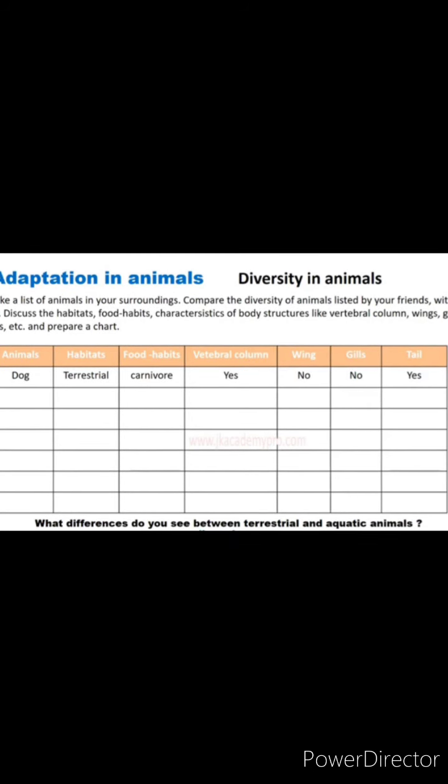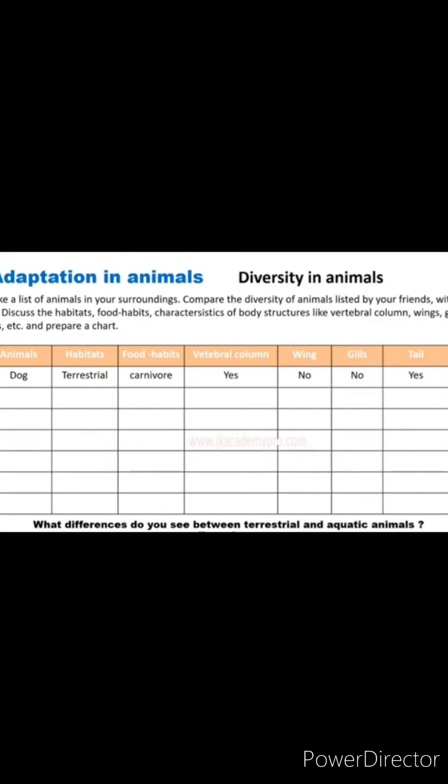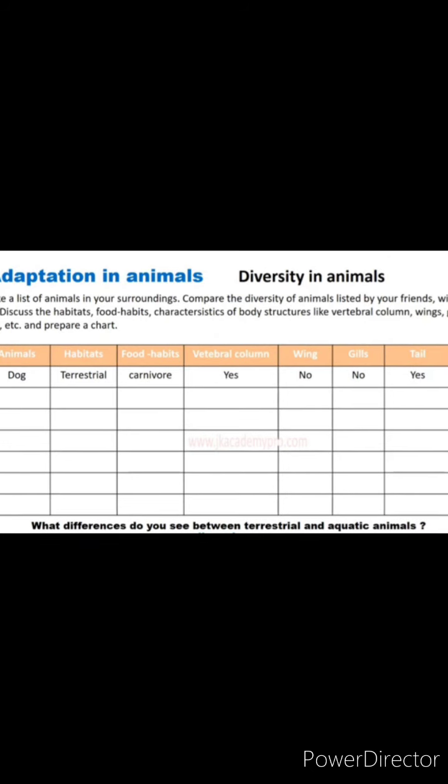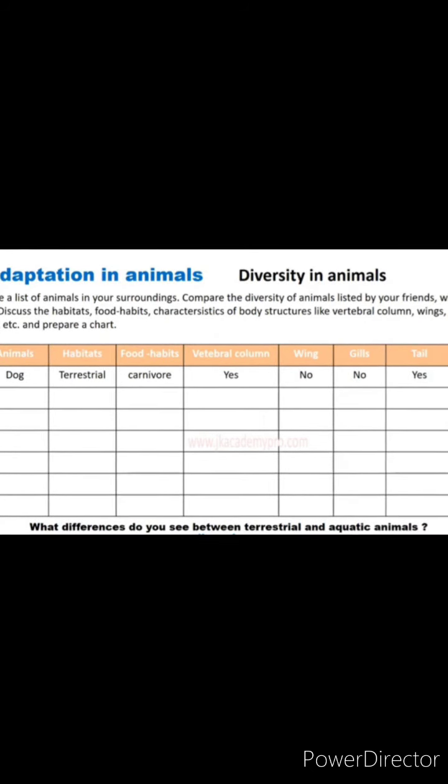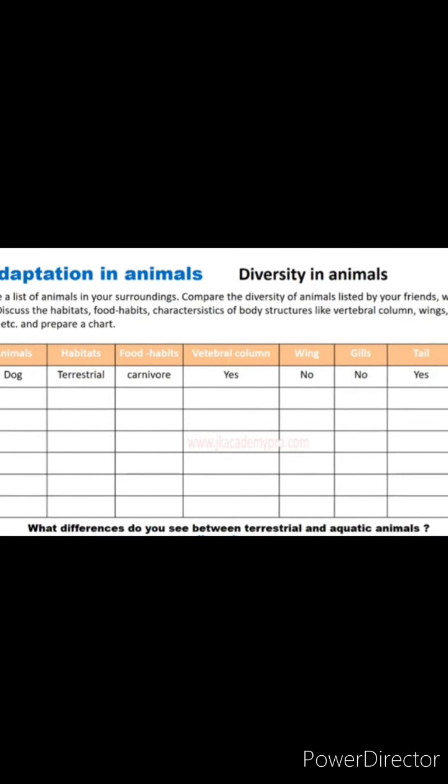Now you take different examples in your surroundings, for example cat, duck, rat, fish, frog. For these examples, make a chart and write whether they are terrestrial or aquatic animals, whether carnivorous is there or not, and whether vertebral column is there or not. That you have to do as the activity.